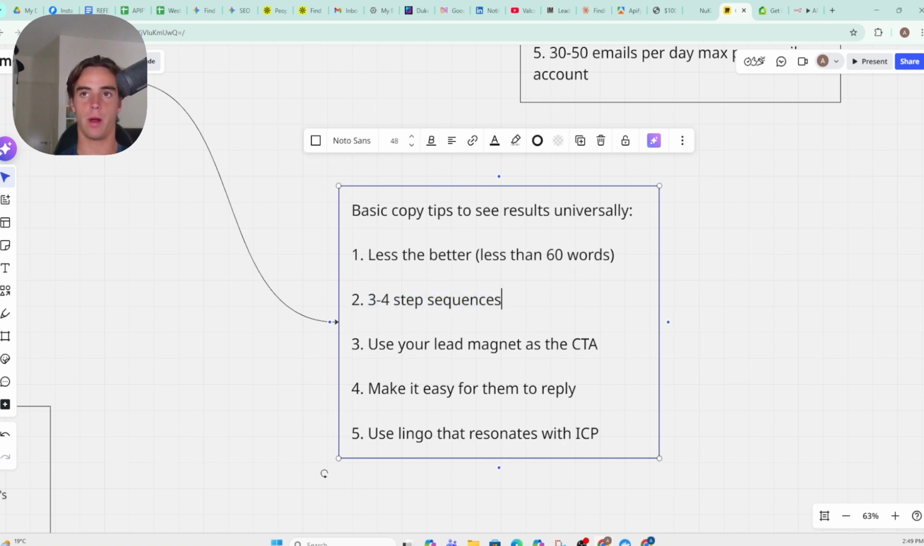A lot of the people who reply to me are replying after the 4th email, stuff like that. So really important that you're actually doing some follow-ups. Doesn't have to be 3 to 4, but at least one other follow-up.